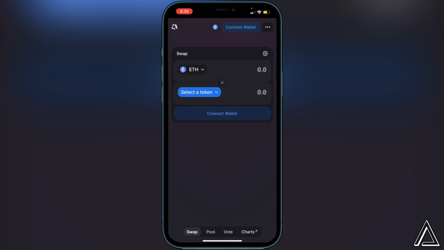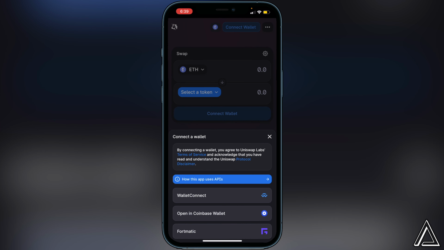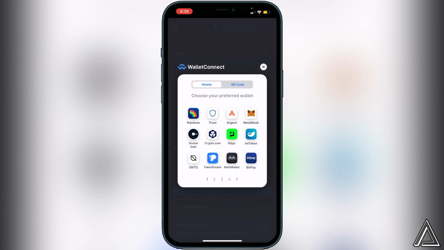Once you're on Uniswap here, all we have to do is click on Connect Wallet at the top of our screen. So we're just going to go ahead to the top of our screen here and click on Connect Wallet. Once we do that, we'll see a couple options here. We're going to click on Wallet Connect. We will then see a couple different wallets that we could choose from. So you guys can choose MetaMask, Rainbow Wallet, it does not matter.